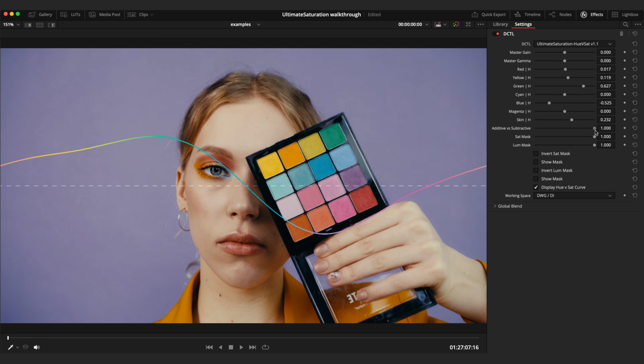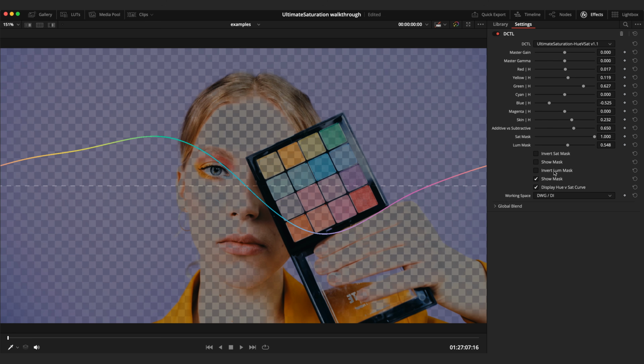And of course, you're also given control over each of these additional options, such as blending between additive and subtractive color models, and limiting your adjustments using the mask controls.